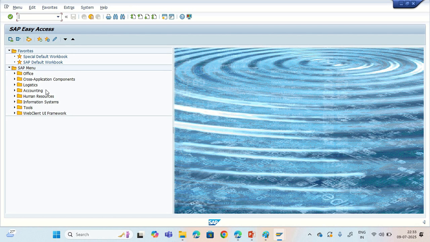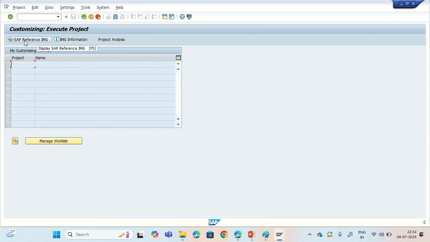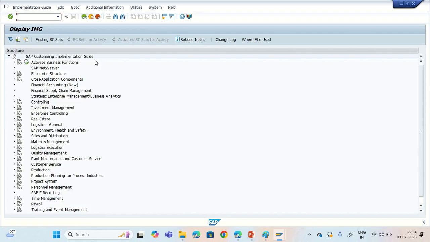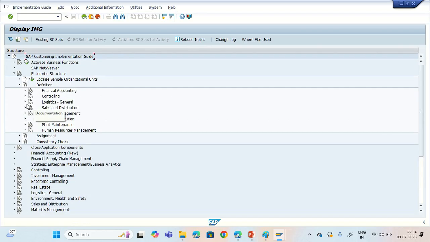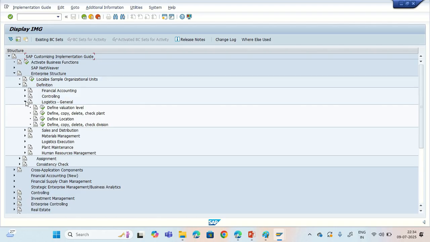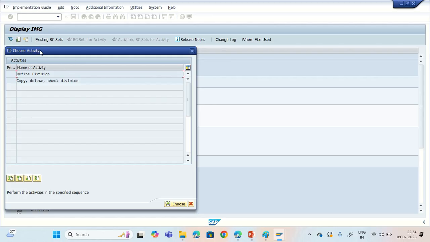Let us see how we can create the division through the menu path. I have entered the SPRO T code here. Then I have to click on SAP Reference IMG. Once I click, I have to click on Enterprise Structure, then on Definition. Under Definition there is the Logistics General option, where I will click Define, Copy, Delete, Check Division. This activity box will come.